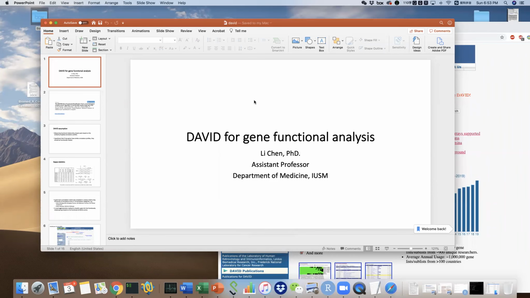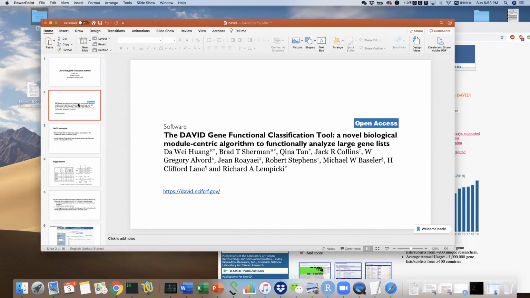Hey everyone, today I'll talk about DAVID for gene function analysis. DAVID is a web server tool that can provide gene function analysis. It's a database, and you can access the web server of DAVID by clicking this link. If you want to read the paper and know more detail, you can refer to the paper published about 10 years ago.